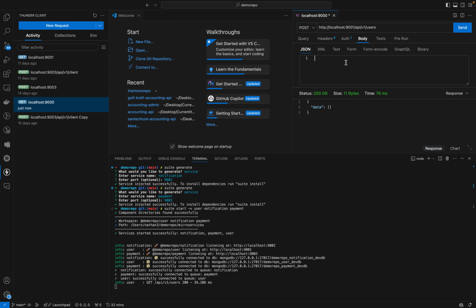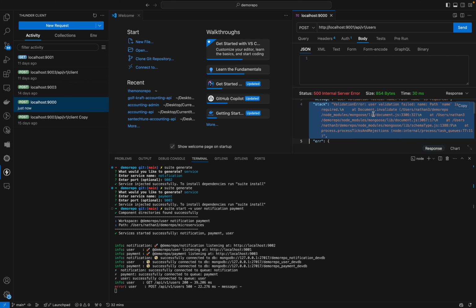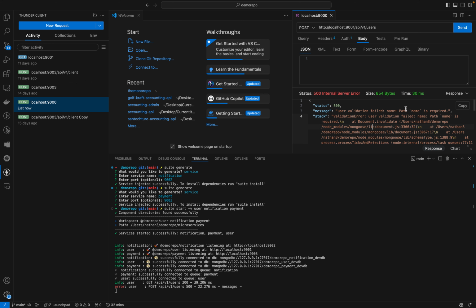You'll see that if we don't pass anything, the validation kicks in, telling you that the name path is required. That is, I think, all that we ever need, honestly, for creating a user. So let me just call this user demo user.